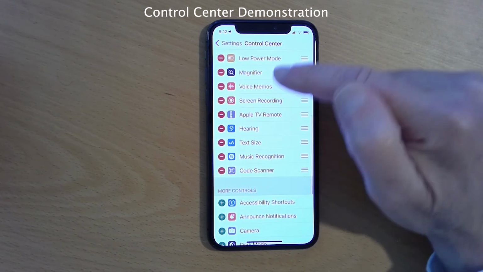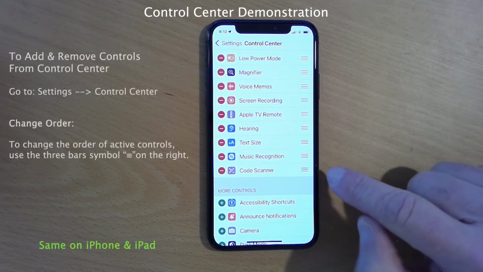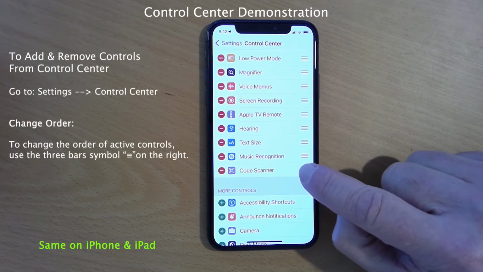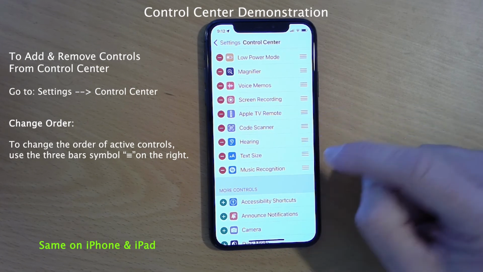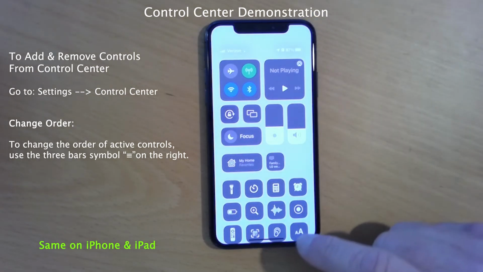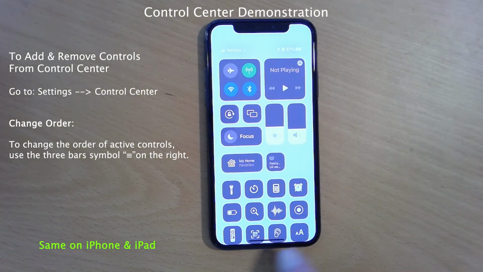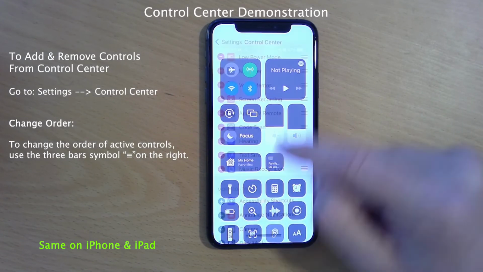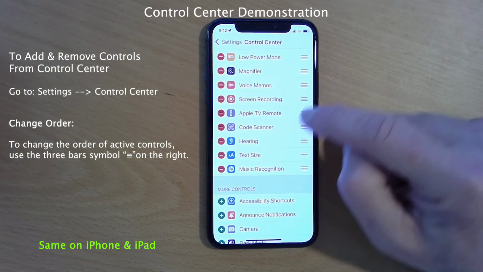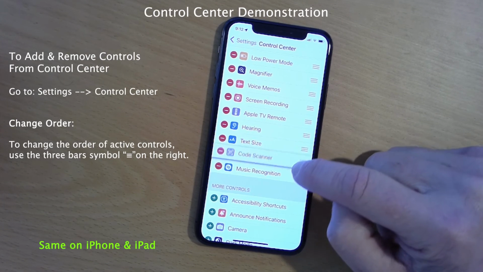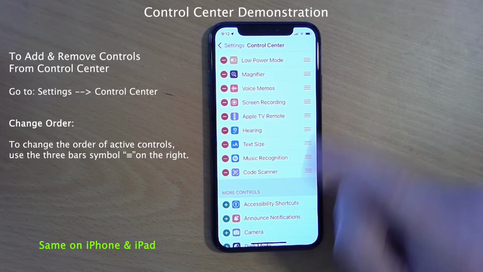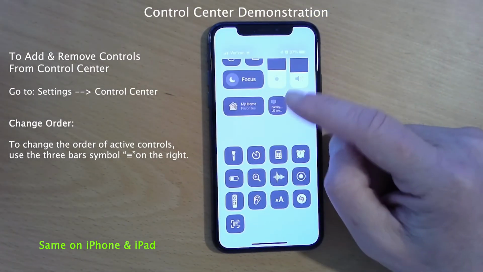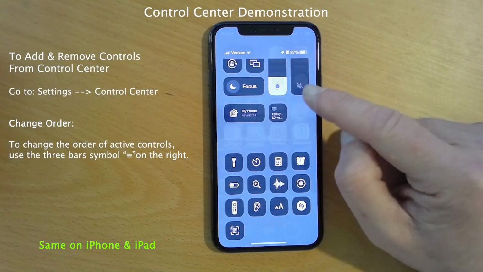Also, for the controls that are up here, I can change their order by putting my finger on these three bars and then sliding it, and that's going to change where it appears in Control Center. It moved from over here to here. And if I want to put it back, I go back to Code Scanner, and I put it on the bottom there. I go to Control Center, and there it is on the very bottom.